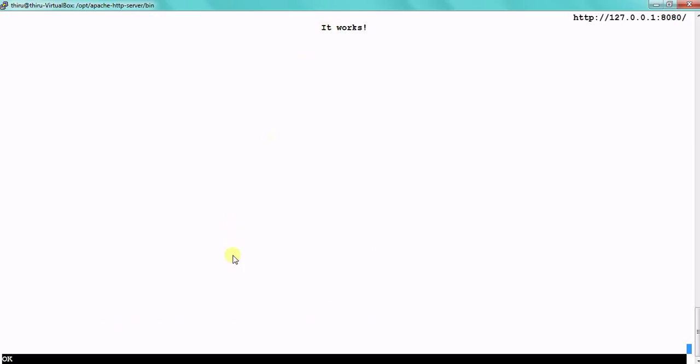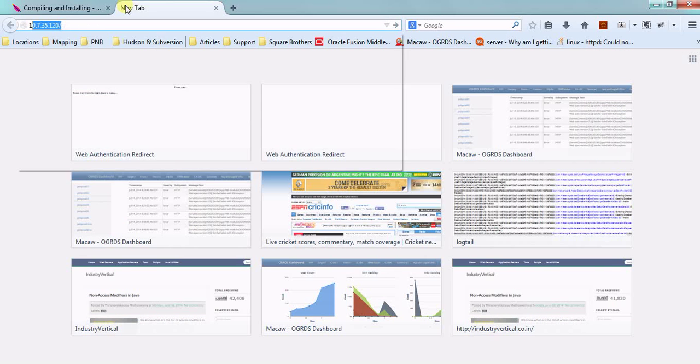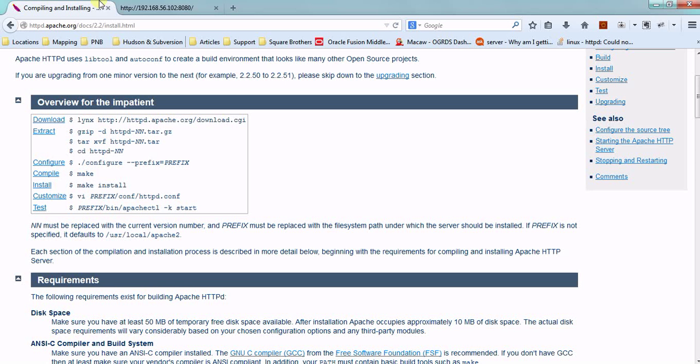You can even access this from outside. I'm actually doing all this in a virtual machine. I'm just going to access this web server from the real machine. I know the IP of the virtual machine. This is 192.168.56.102 and the port number is 8080. So it works from everywhere. That's it guys. This is how we need to install, configure and start the server.